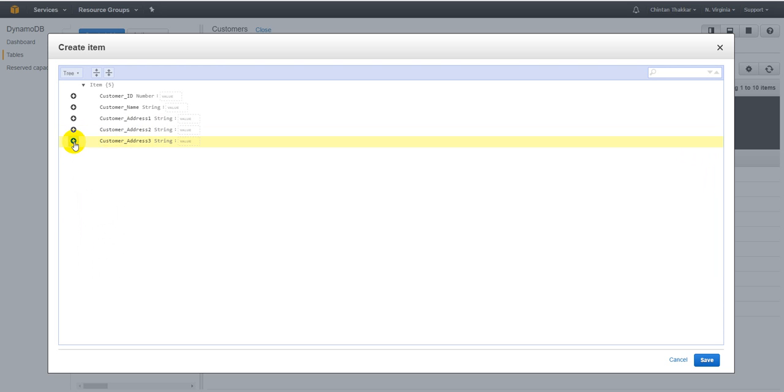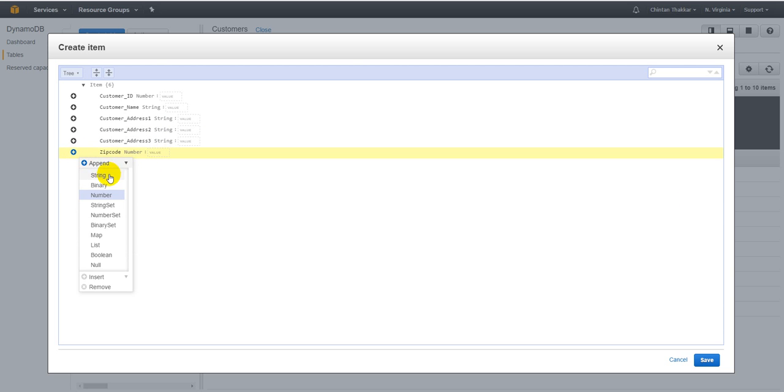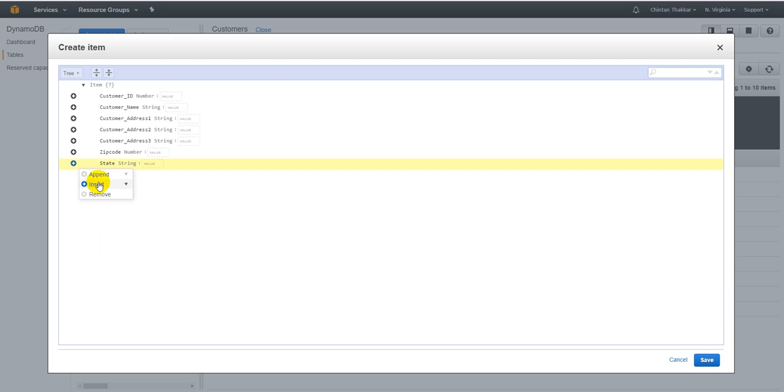You want to add a zip code, so just click on number, zip code. Then you want to enter a state, then you want to enter a city. That's it. So now you have customer ID, name, address, city, state, zip. I don't want this customer address 3, so just go ahead and delete it. Okay. Now let's just enter one more record.